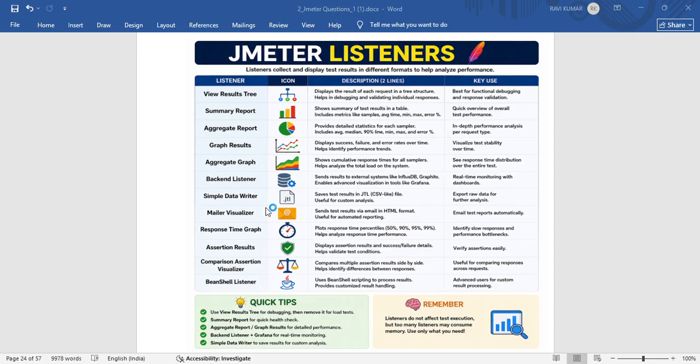And next is Mail Visualizer. It sends the test results via email in HTTP format. And next one is Response Time Graph. It plots response times, percentile for 50, 95, 99, and helps analyze response time performance. Generally, it will identify slow responses and performance bottlenecks.